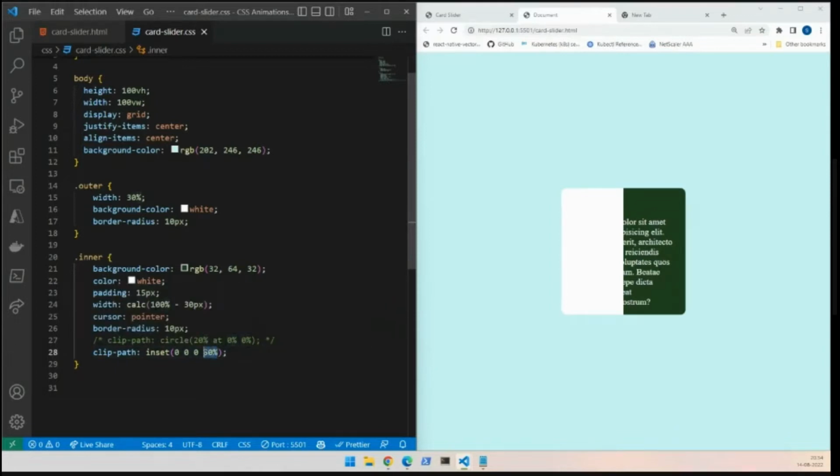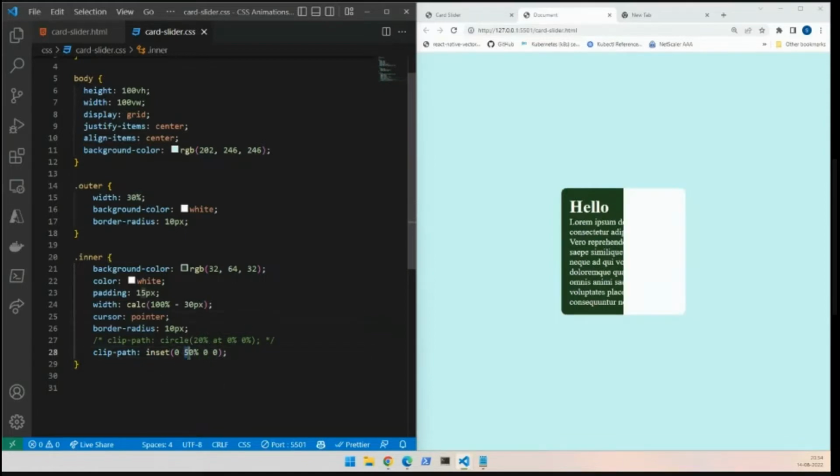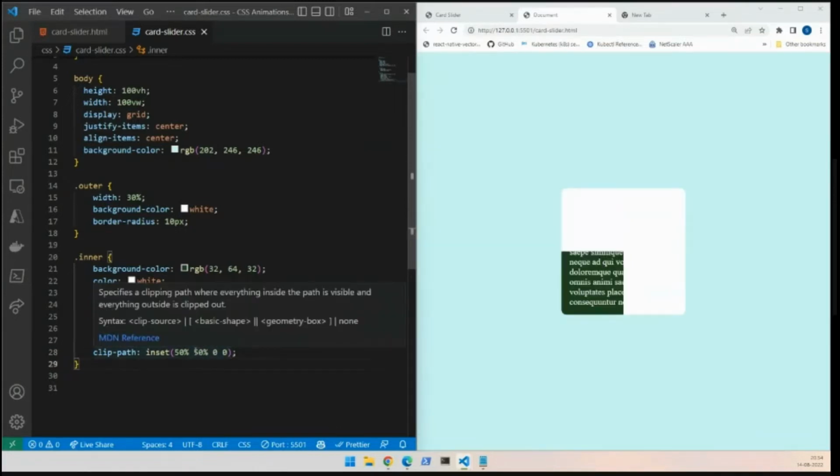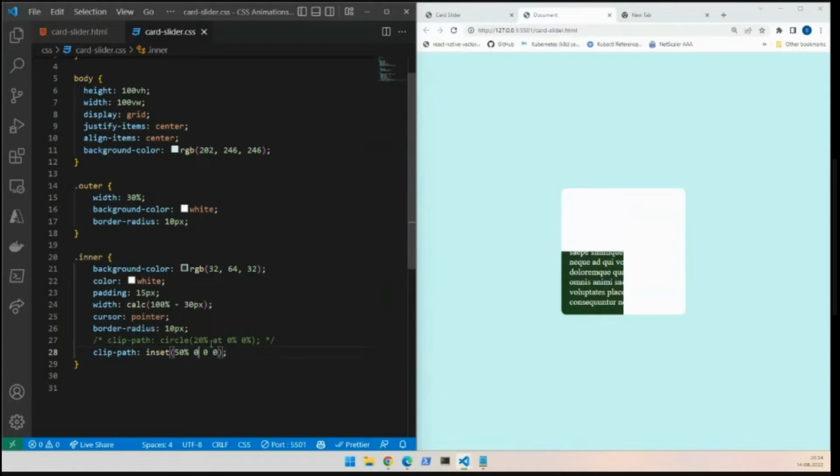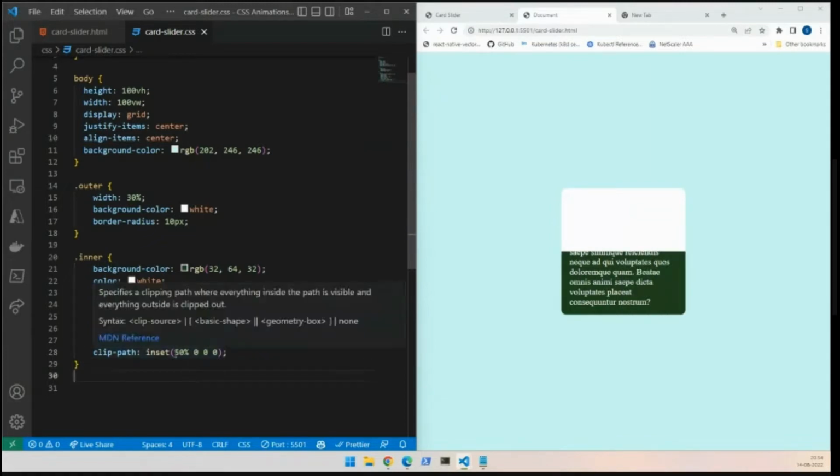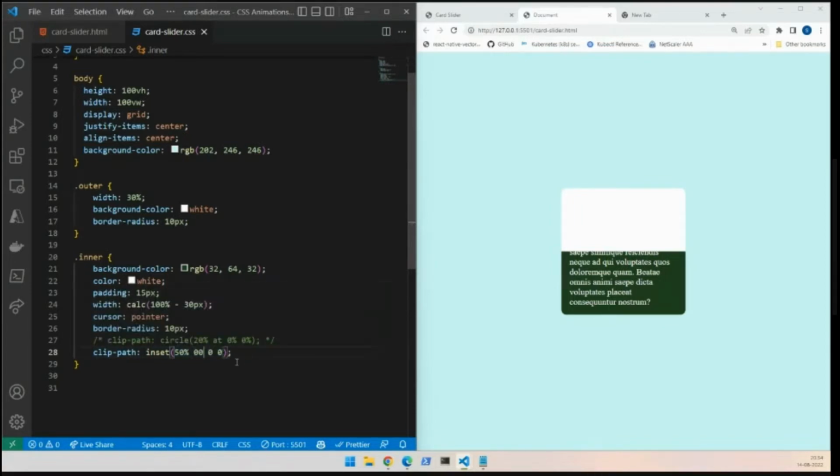Let me remove this 0 from here and say 50% from left. Now it is saying 50% from the left side is visible, everything else is not visible. If I put 50% here, and let's put 0 here, meaning 50% from the top side is clipped out, everything else is visible. Now let's keep 100% here.